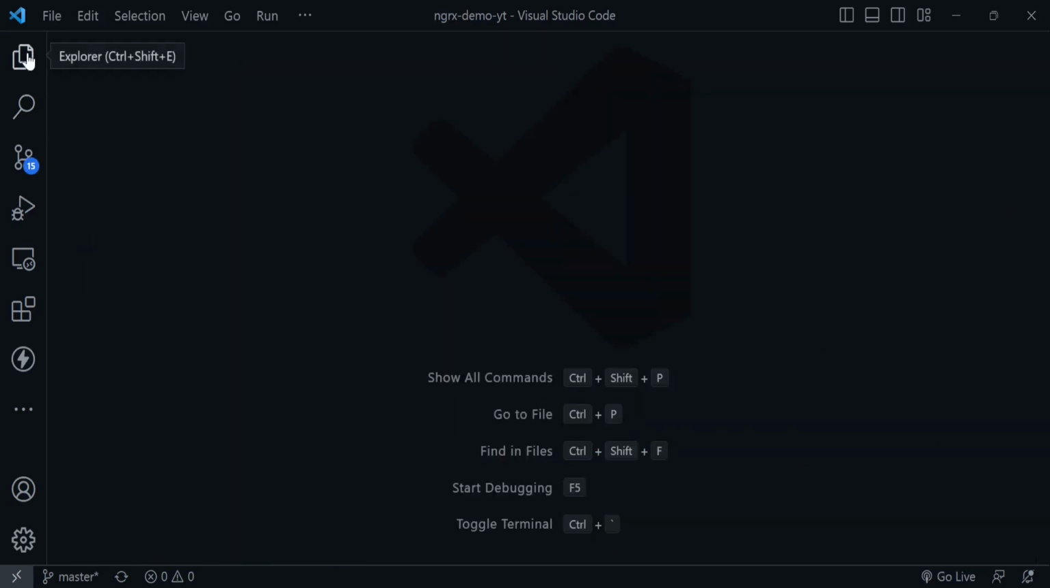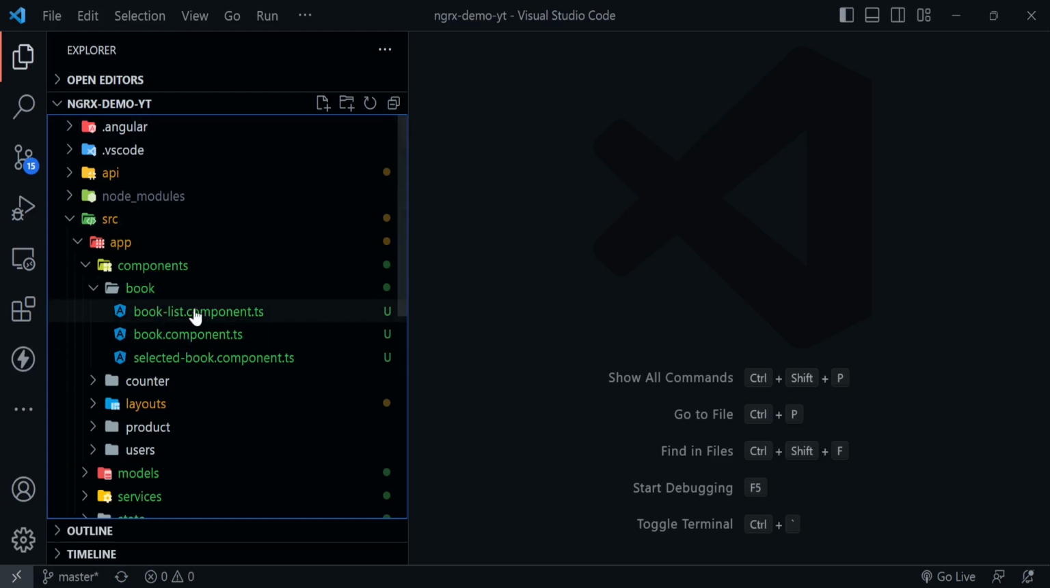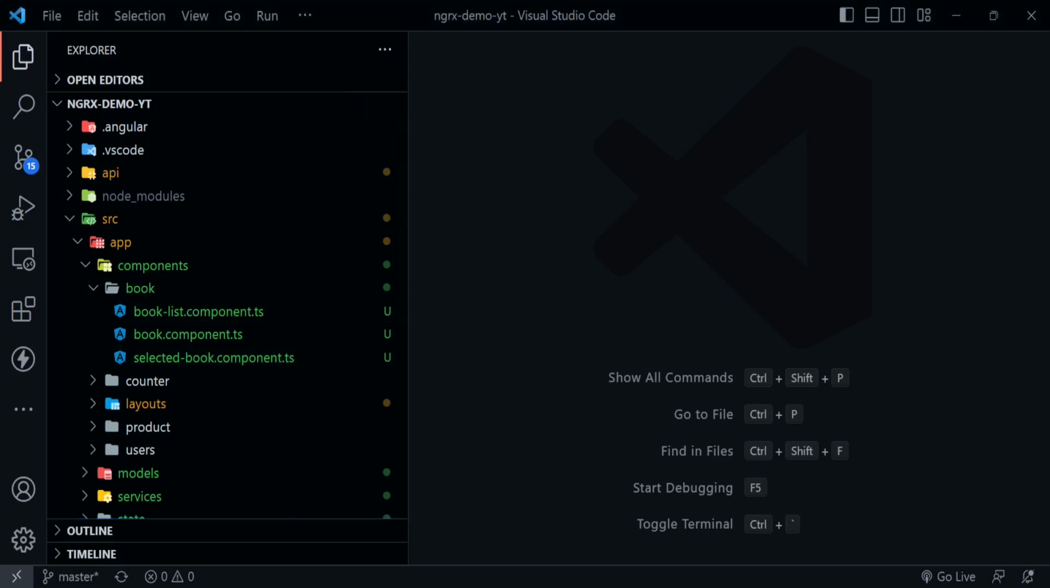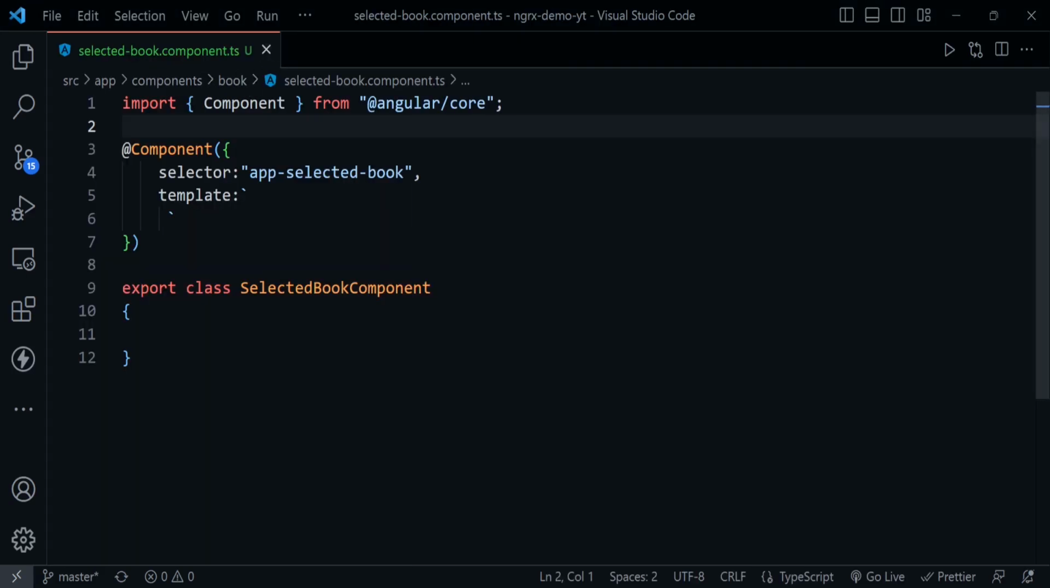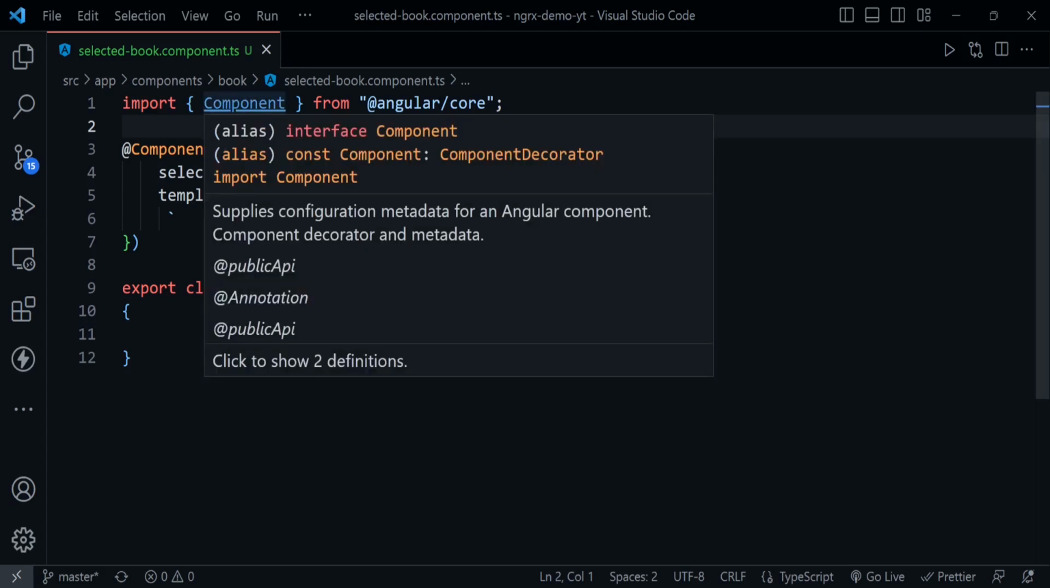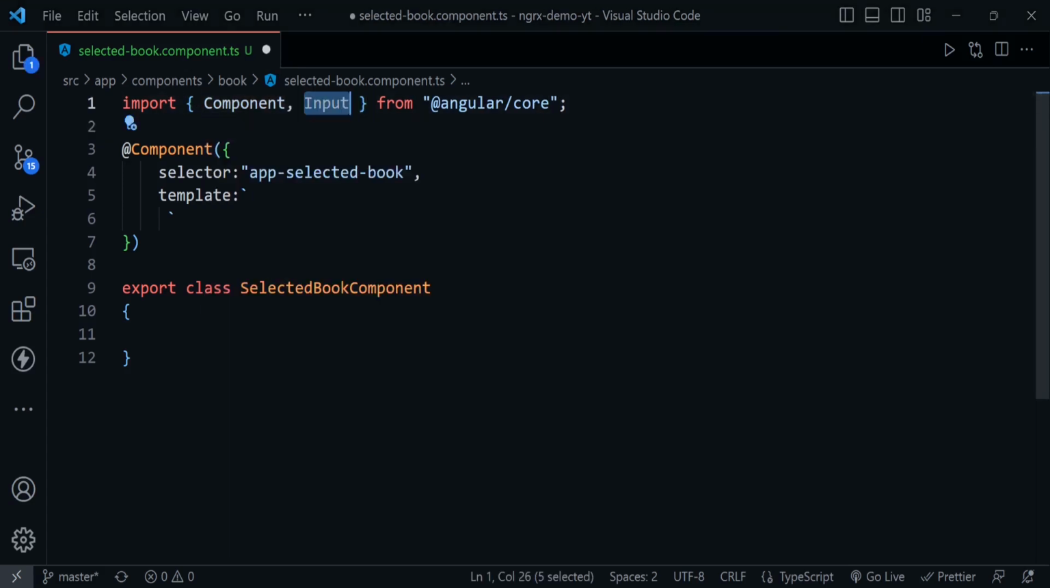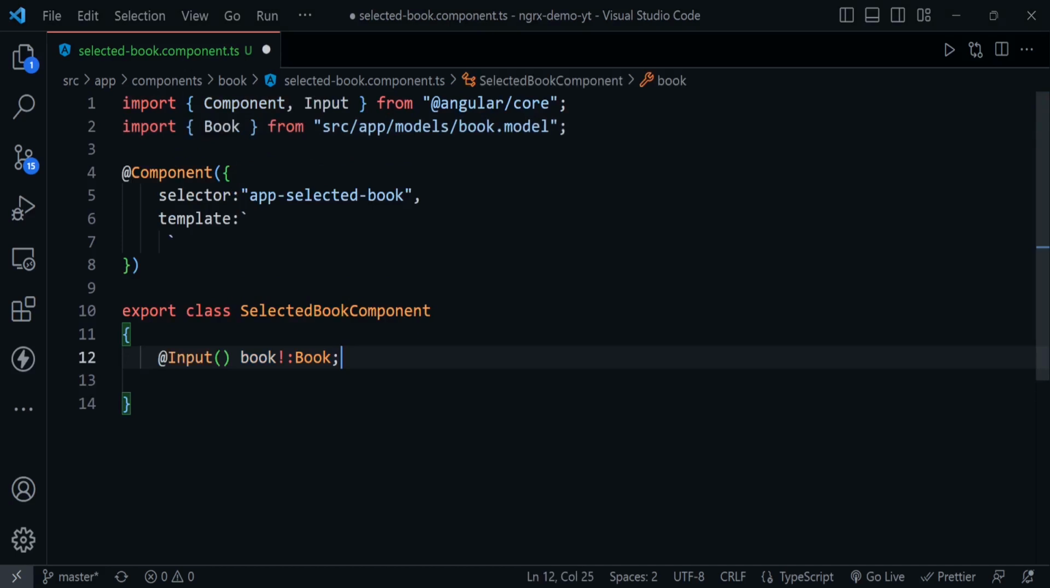Now let's go there and create another component, which is the selected book component, and it is also a child component. After creating that component, open it and import the input section and the book section here, and we need an input property book, which we are getting from our parent component.